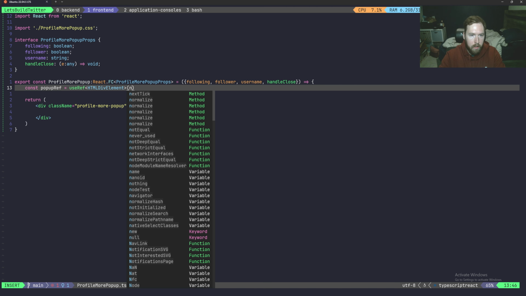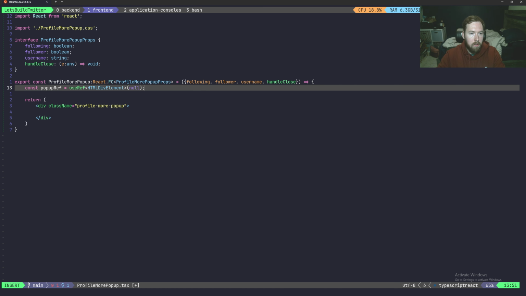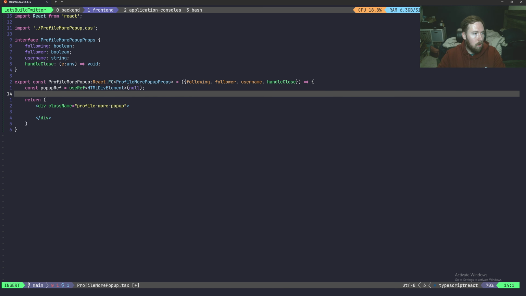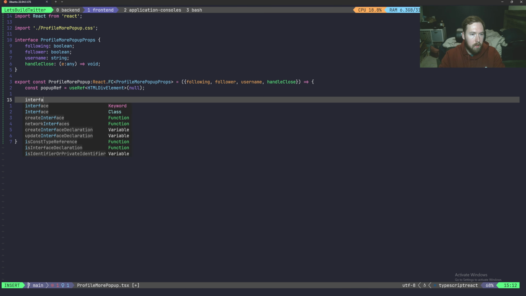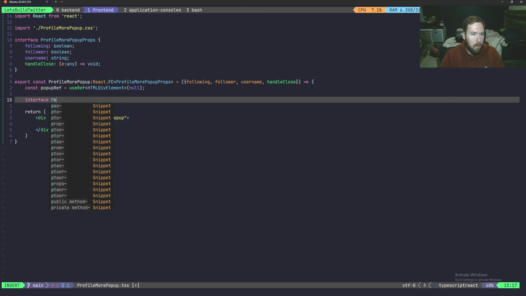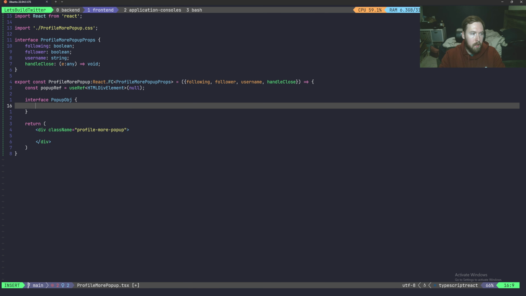And we'll start out as null like we do. And it's going to be used to help us close this later on. And then we're going to have another interface inside this, and it's going to be our popup object. The way that we're going to do this is we're going to set up a big list of objects. We're going to loop through them and then display them.